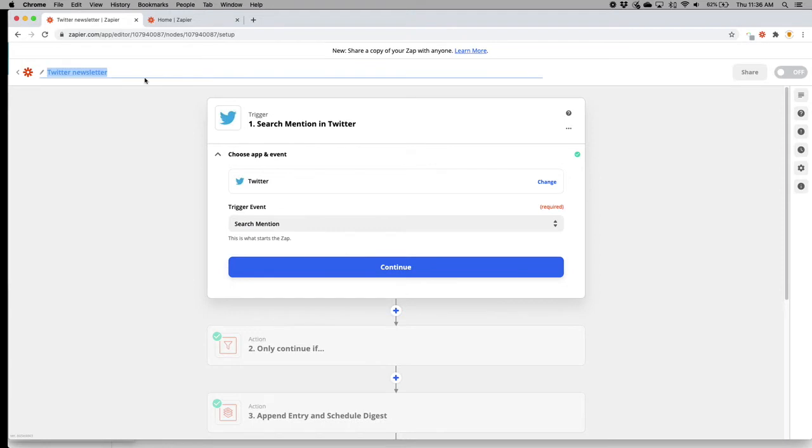First things first, go ahead and name your Zap. I always forget to do that, so I like to point it out first and foremost. I just called this Twitter newsletter, whatever works for you.